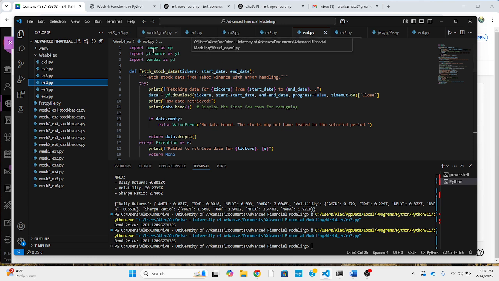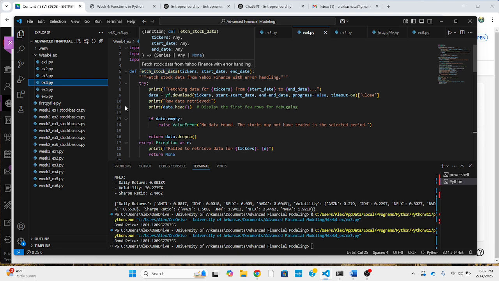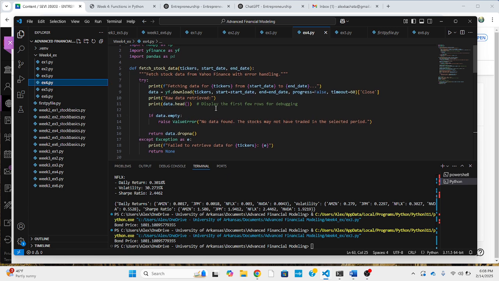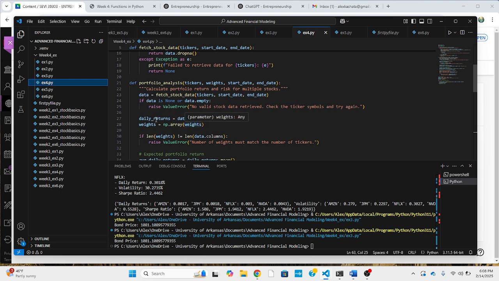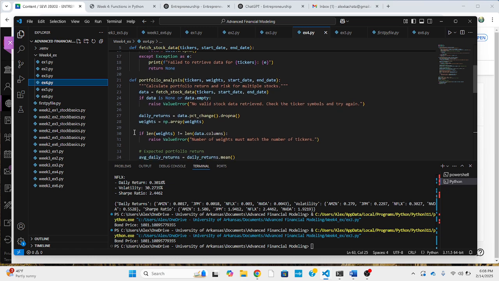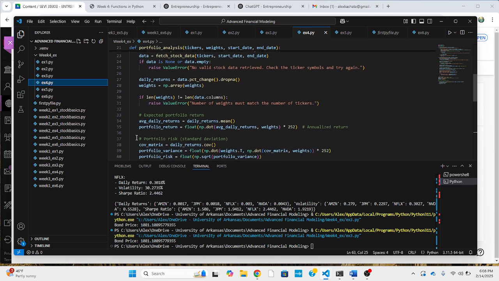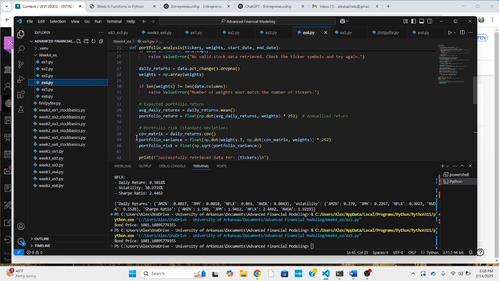So here, importing data from NumPy, YFinance, and Pandas. And so first we are fetching the stock data, and then printing all of this information. We then start going to the portfolio analysis, start looking at weights and daily returns from the stock data we just pulled. And then the next function is we're going to look for the expected portfolio returns.